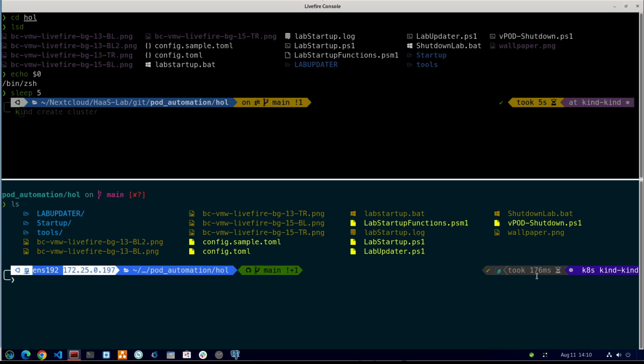Over on the right-hand side, we see a check mark that shows that my last command was successful. We can see that it took 176 milliseconds. And here we're showing that I have the kind cluster for K8s. So we've got a little Kubernetes logo there. And this little blue icon right here is indicating my shell. So that's showing that I have the bash shell running.